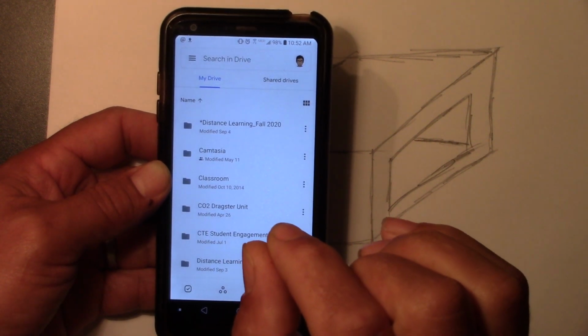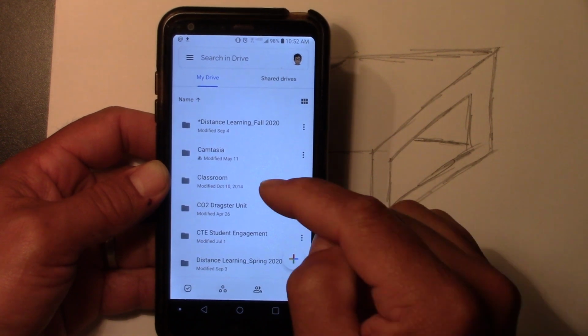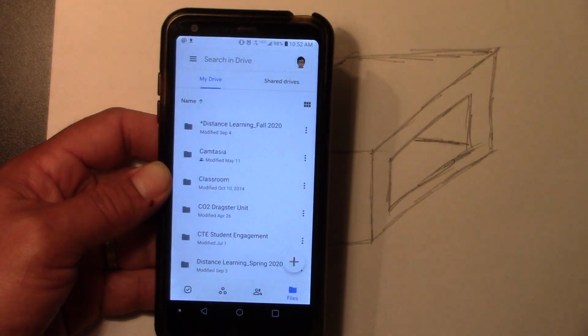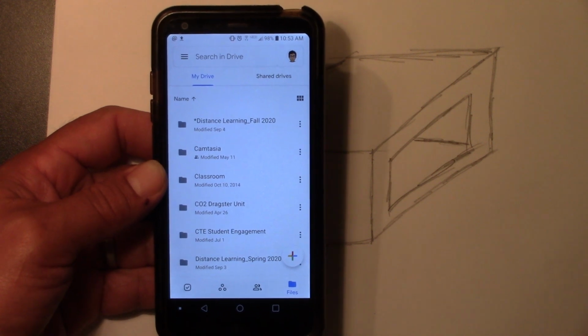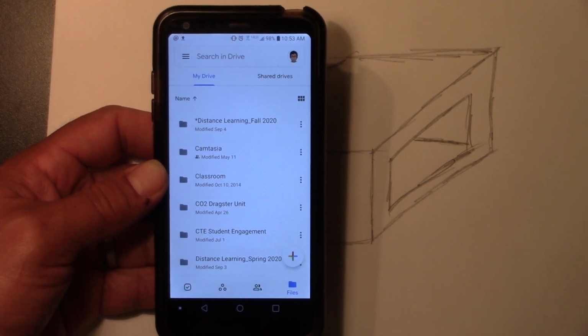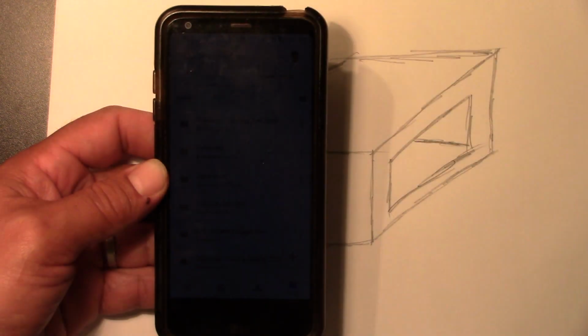I want you to practice using the Google Drive scan feature. Okay, the next part of the video, we're going to now use our FCPS laptop to then open the PDF and snag it using the Snagit editor.